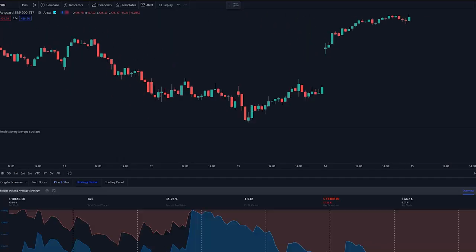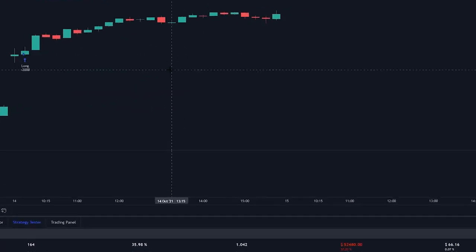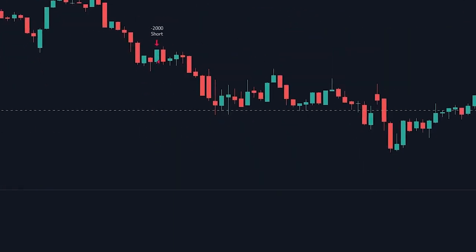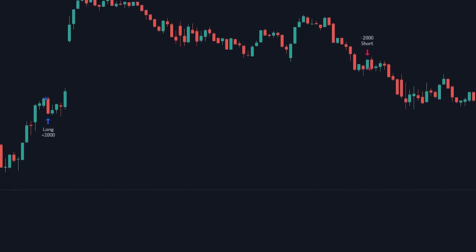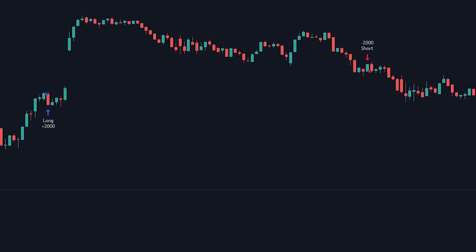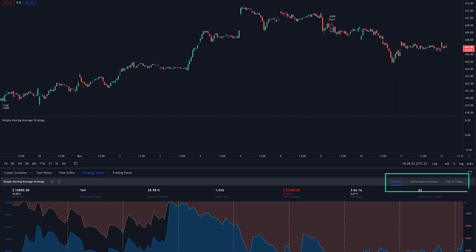So it looks like it worked. The cool thing about Tradingview is that it'll actually display on the chart where it bought and sold. This way you can check to see if the bot is running correctly and buying and selling where you actually want it to. You also have these 3 different tabs.